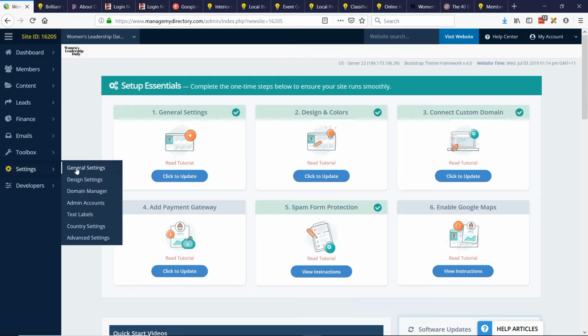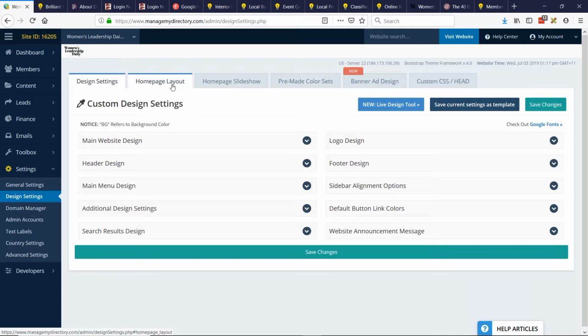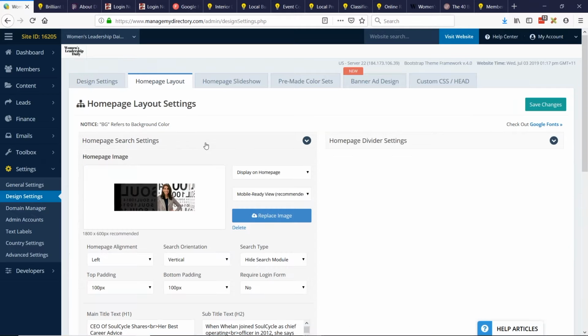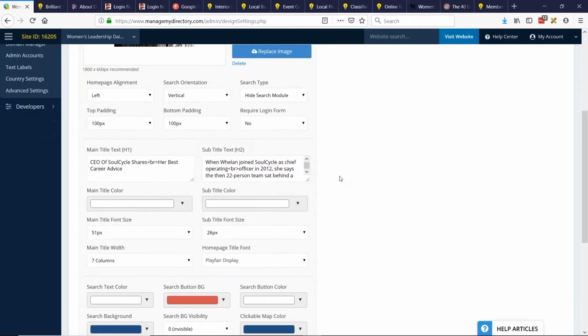Very similar to the products. Let me go to design settings. And again, homepage layout, homepage search settings. And again, the search type here, important, is the hide search module. So we're just focusing on displaying text here. In this case, the main title width is 7. So it's not 6 and 6, not 50-50, it's 7. So the second part is being pushed to the next line underneath the main title. So make sure that this is 7 or at least larger than 6.